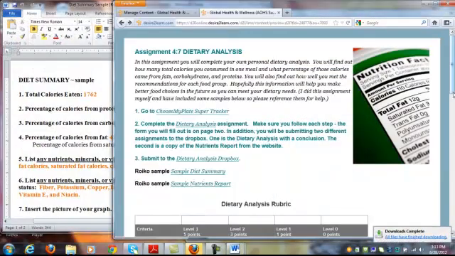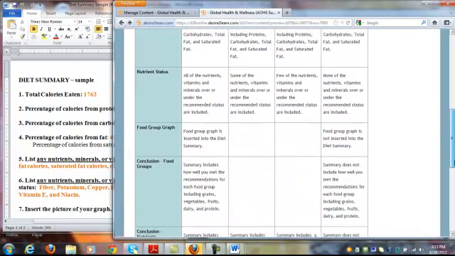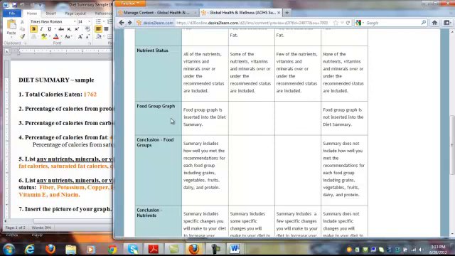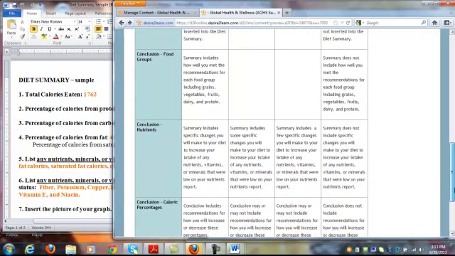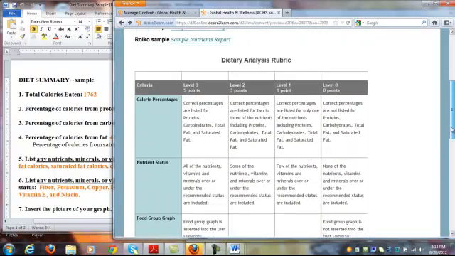In addition, you should review the rubric, and the rubric specifically puts out what I want for your summary. Did you include information about food groups, about nutrients, and about percentages? So make sure you review that as well.